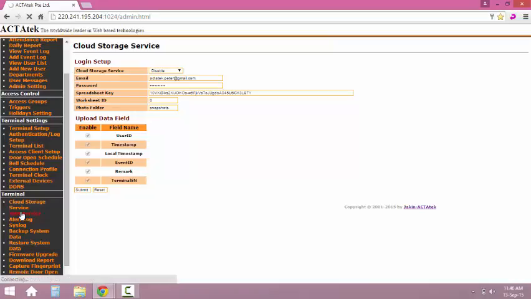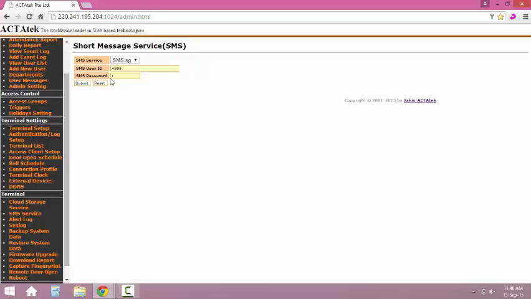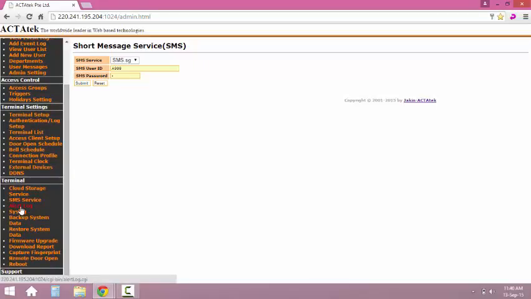SMS service. This is when you want an alert to be sent every time a person punches in or punches out. You just have to purchase an SMS package from any SMS gateway provider, set up the details here, and then automatically this feature is good to go.